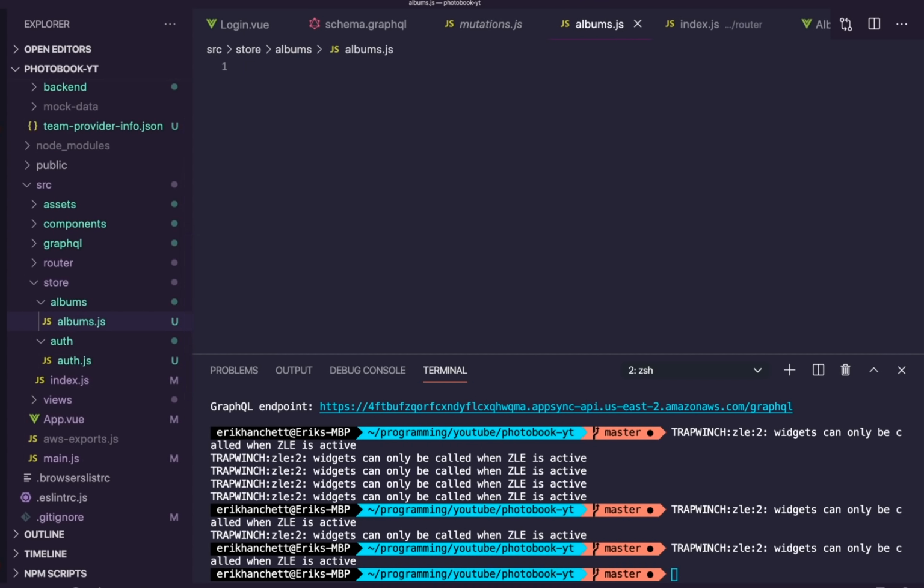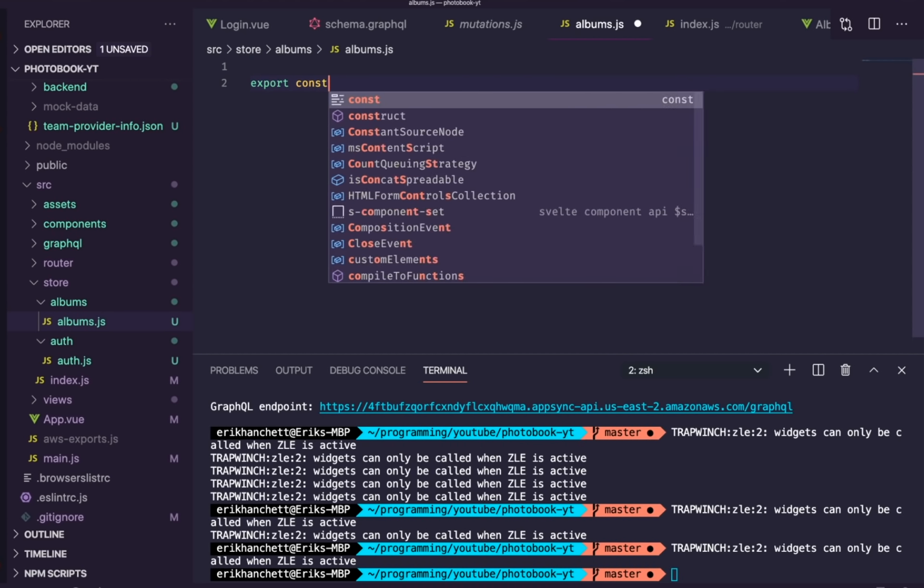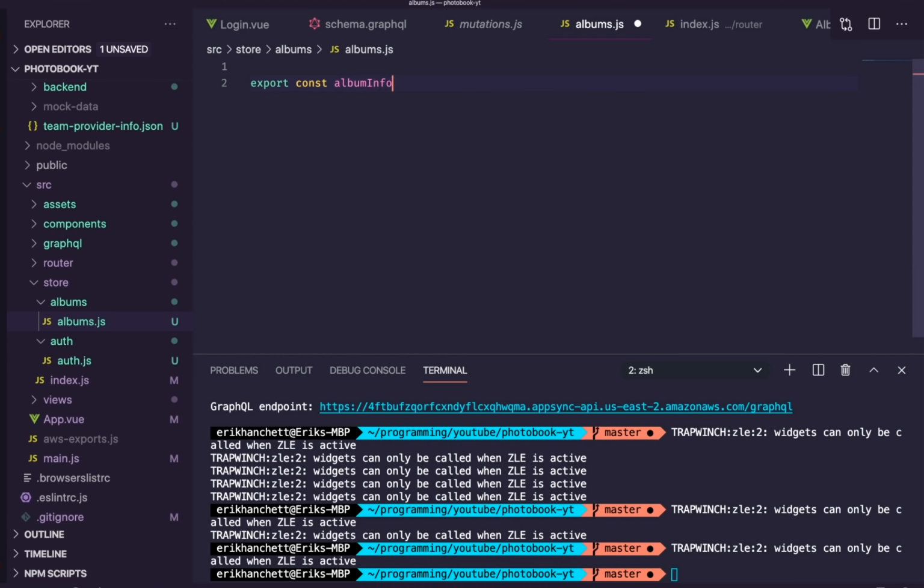And here's where we're going to create our albums. Now there's going to be a lot of code here, but I'm going to try to walk through it one by one. So first we're going to do const, and I'm going to call it albumInfo. You can certainly call it whatever you want, but I think that's what I want. I'm going to do namespaced equals true here. Otherwise, technically, we don't need a namespace for every single module.